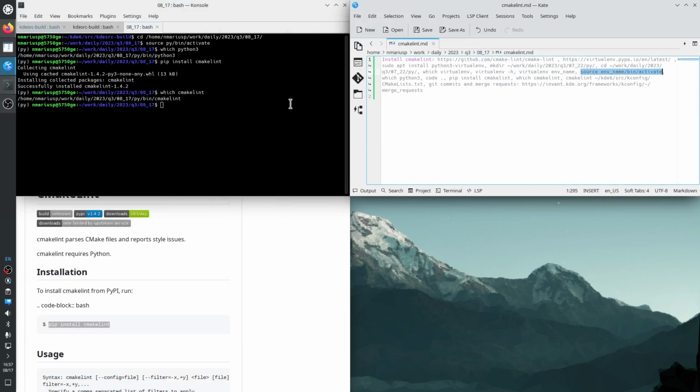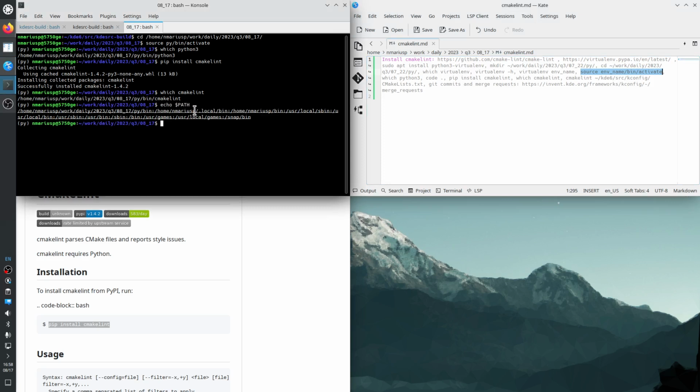Okay. So we now have a cmakelint executable. It's in our PATH environment variable. So the bin directory inside of the virtual environment pi was prepended at the start of the PATH environment variable. And now we can start using it.